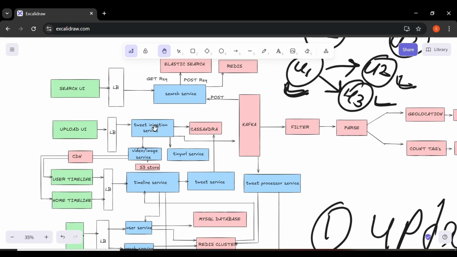Now this tweet ingestion service will grab that tweet, and we have already discussed that a tweet can be of different types. This tweet can contain video or image, or it can contain plain text. It can also contain a long URL. So we can have different tweet types. If the tweet contains video or image, we will handle it separately. If it contains a long URL, we will handle it separately. And if it contains plain text, we will handle it separately. Basically, we will store them separately.